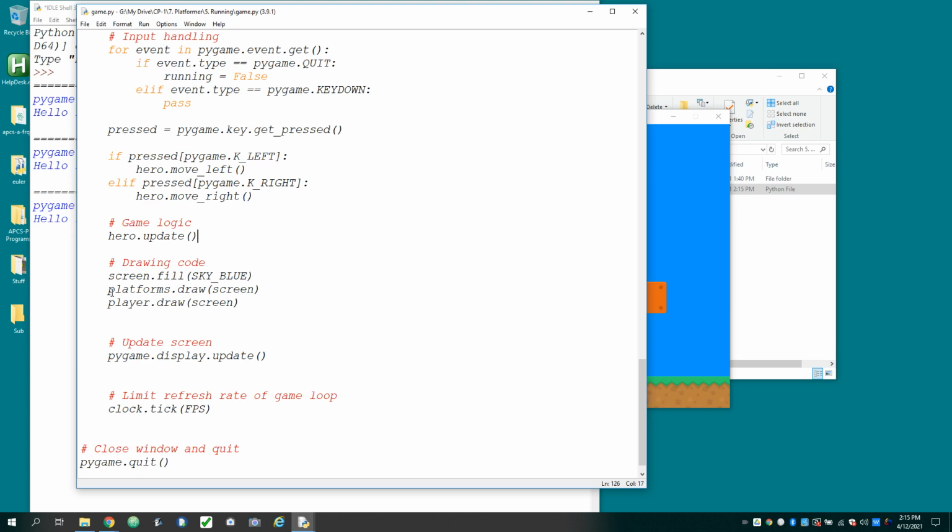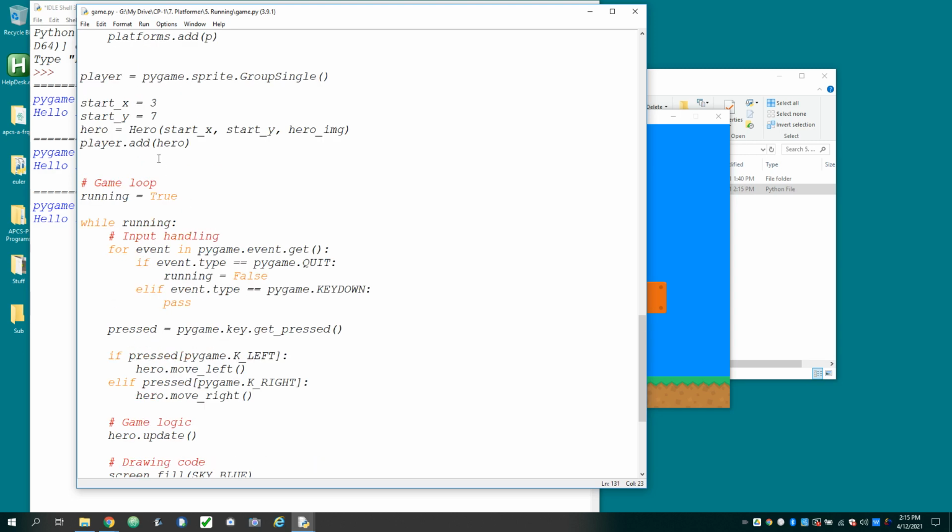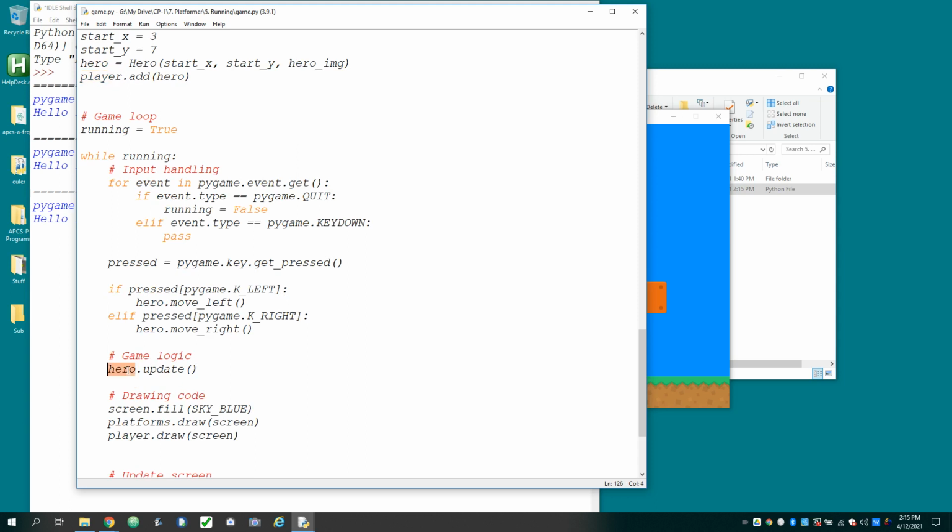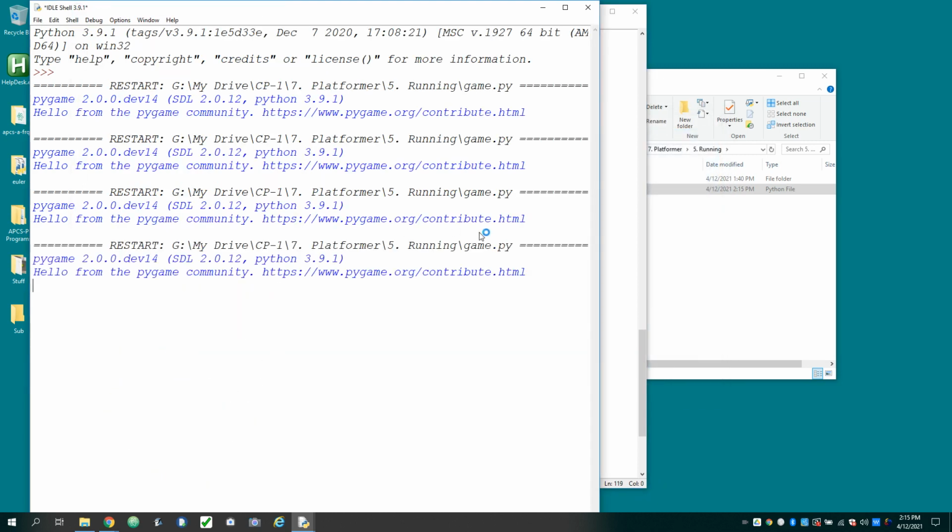And actually, we could also say player.update. I'm going to be consistent here, since the hero is in the player sprite group, so I'm going to change this to player.update. I think that's a better idea anyway. If we had a multiplayer game, we might want to just say players.update or whatever we call it. So I think it's good to be consistent between the logic and the drawing code. All right, so now let's see if he moves.